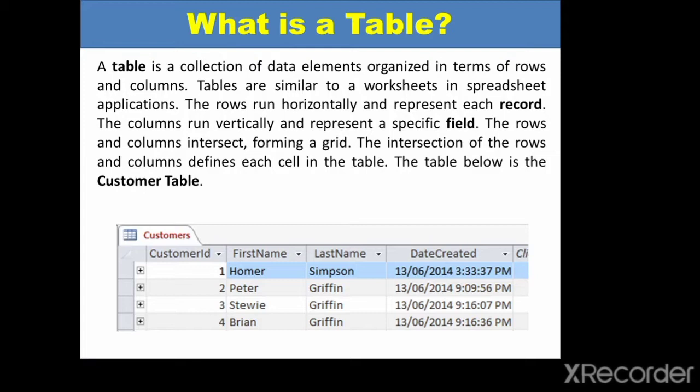The rows run horizontally and represent each record. Horizontal meaning going across. And the columns run vertically and represent specific fields. Vertically means top to bottom. The rows and columns intersect, forming a grid. The intersection of the rows and columns defines each cell in the database.